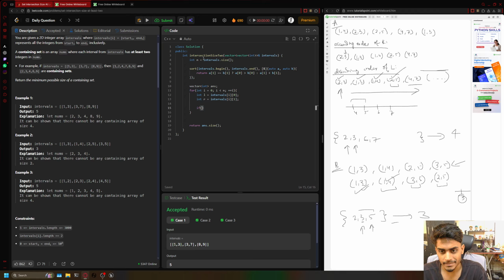Now I'll check if my answer.size is 0, meaning I haven't picked any element. Which means I need to pick 2 elements from this current interval. So I'll pick the rightmost elements. So I'll push R minus 1 and R.